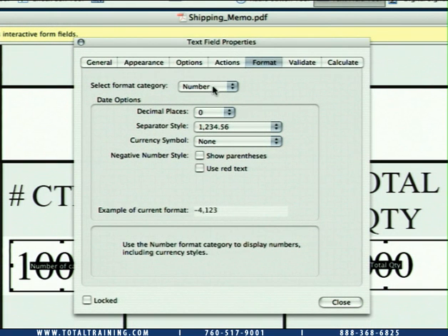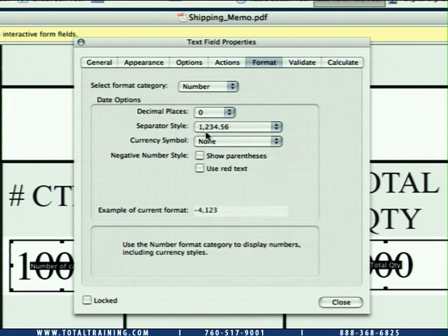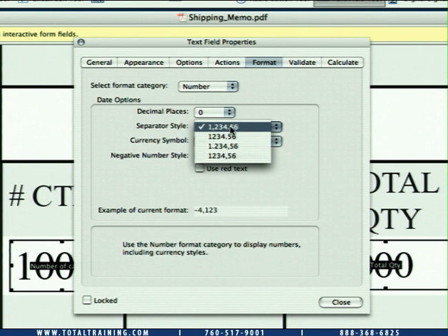The reason that I brought it up is because you have a variety of choices that you can make here. If you're using numbers that are supposed to represent currency, you can actually choose particular currency symbols. You can also choose different separator styles. So if this form is designed to go to Europe, for example, you might want to use different separators.